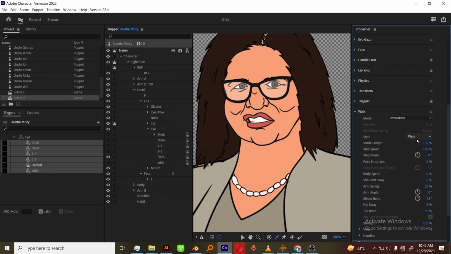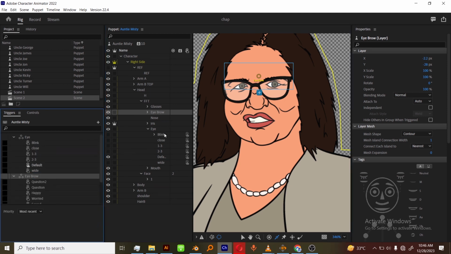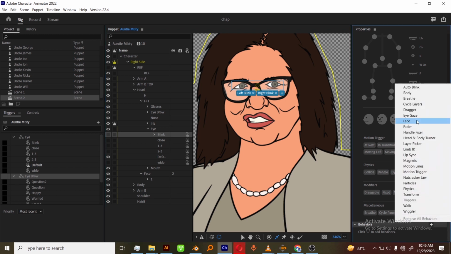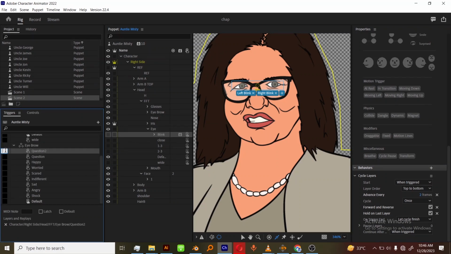The blink. I believe I added auto blink. Yes, that's what I was trying to add. Added auto blink. It's not one of the default behaviors, so you have to add that manually. And then I added walk, because in some cases you see that it's automatically added, but in this case it wasn't. So just ensure that walk is there, and that it is set to your arrow keys. Then I dragged in the eyebrow, and I'm configuring it to keys.